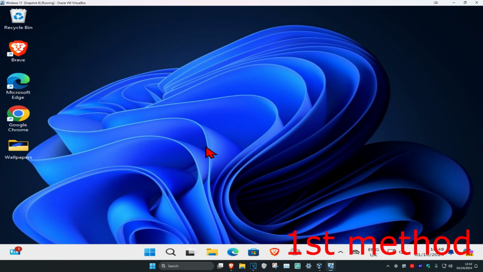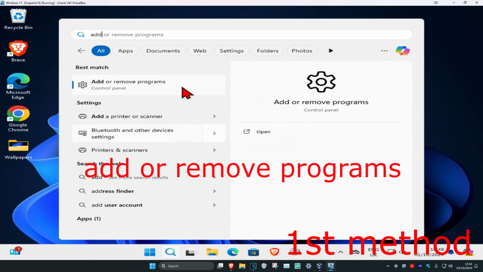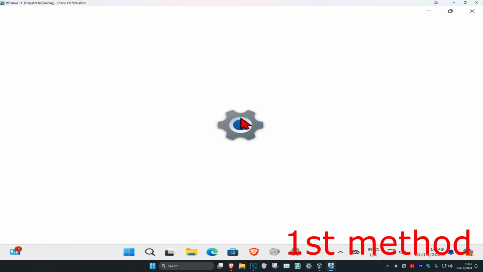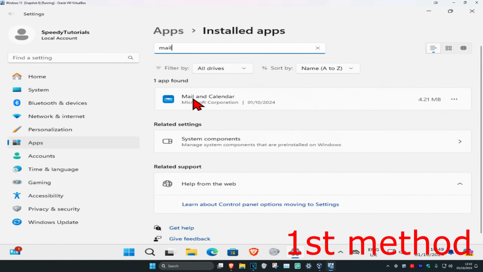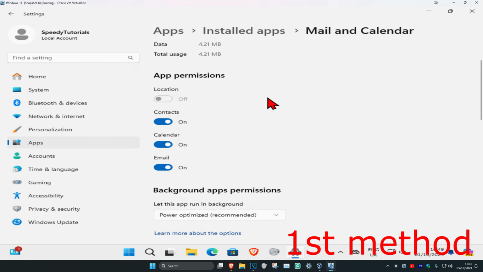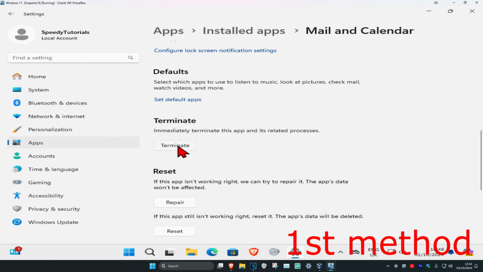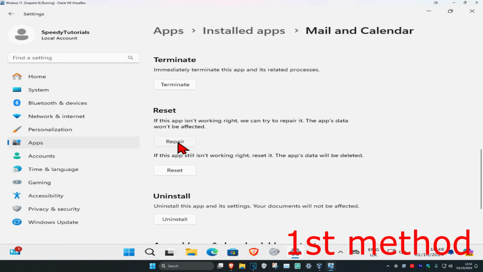So guys, for the first method, you want to head over to search and type in add or remove programs. Click on it. And then once you're on this, you want to search for mail, and then mail and calendar should come up. Now you want to click on the three dots, and then click on advanced options. And now you want to scroll down, and then click on terminate, scroll down again, and then click on repair.